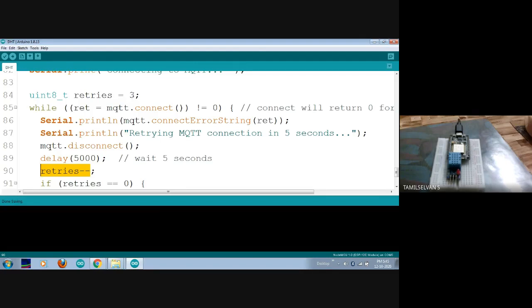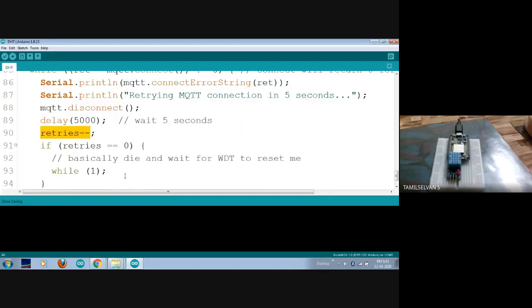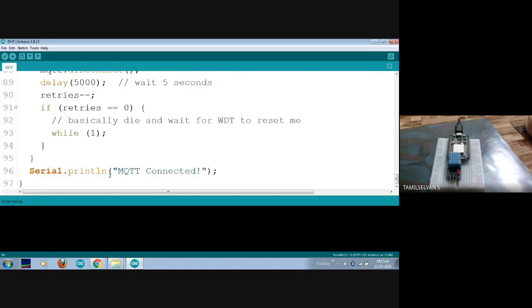Suppose the retries is not equal to 0, then I have to do this job again and again. Suppose my retry is 0, that is I have tried 3 times, and even after that I'm not able to communicate through the MQTT protocol. In that sense, it will stay within this line itself. It won't go on to execute further lines, because without establishing the MQTT communication, no other jobs can be done. So we have to simply wait for the connection. That's why I have added an infinite while loop here.